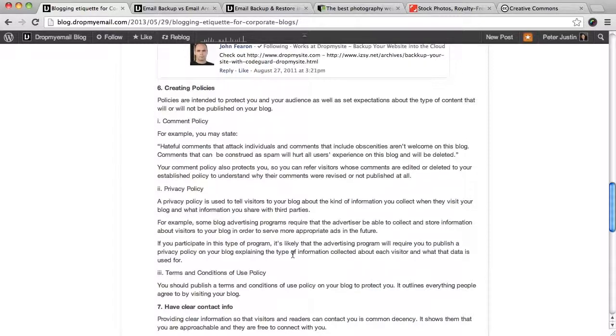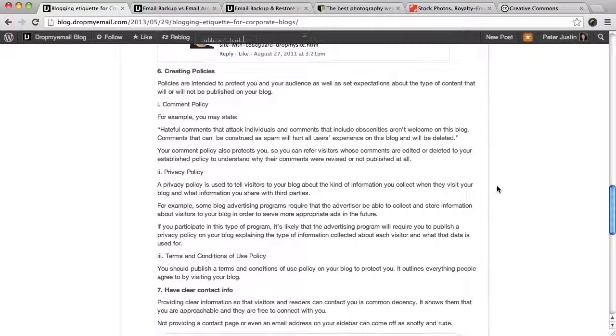So for example, 6.1, a comment policy. You may state on a certain page, maybe your T&C page, that hateful comments that attack individuals, comments that include uncertainties aren't welcome on this blog. Comments that can be construed as spam will hurt all user experiences and hence will be deleted.